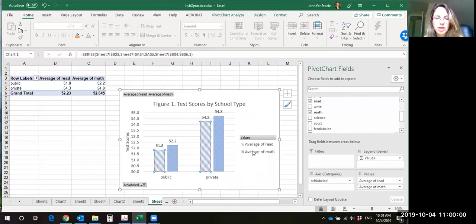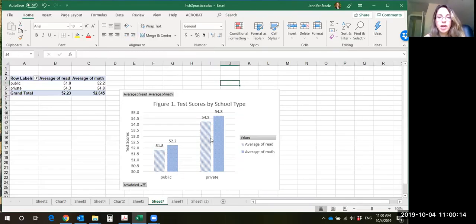And okay, good. So now my legend is formatted to match the formatting of this data series. That is the case for both data series. And now if somebody were to print this graph in black and white, they could still distinguish between reading scores and math scores. So now we've finished the pivot chart approach to making our graph.